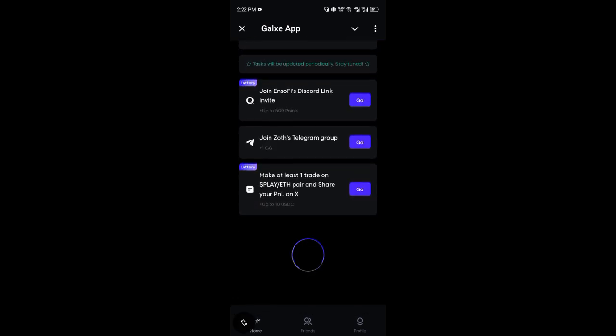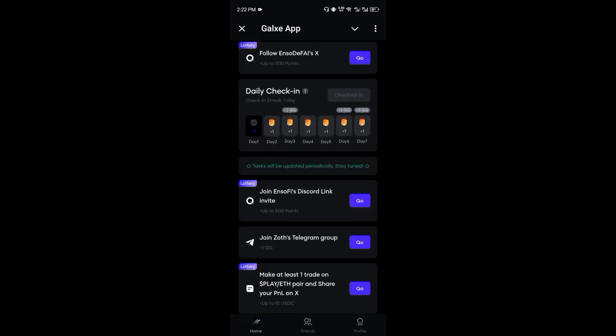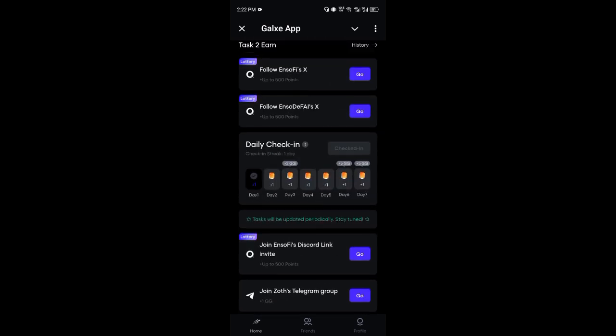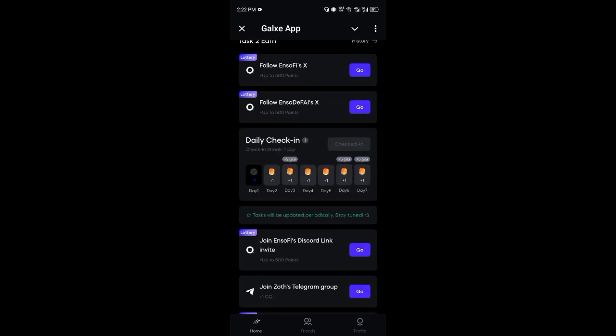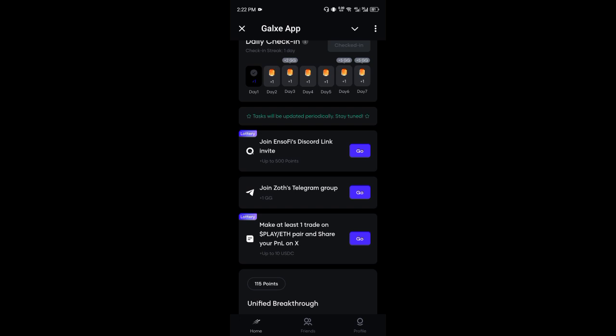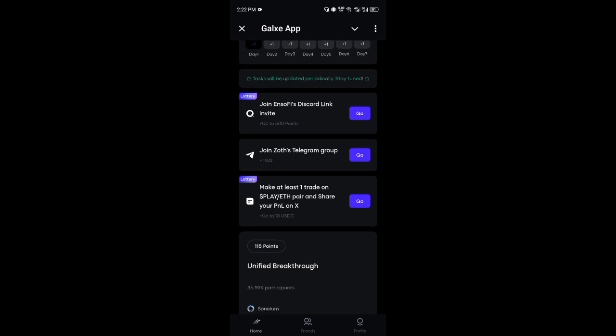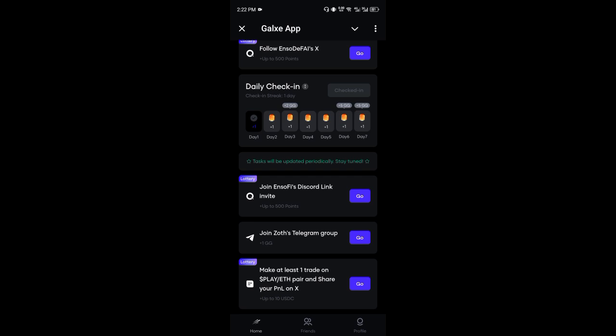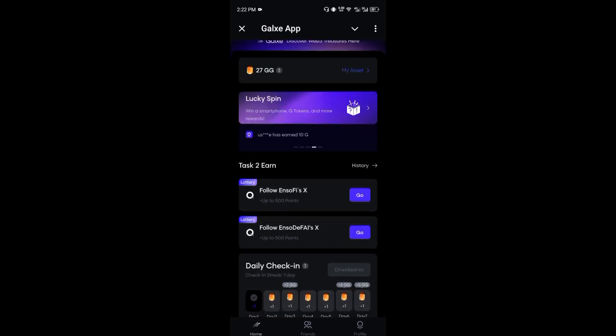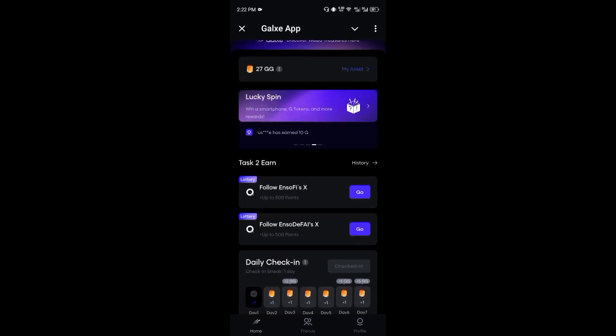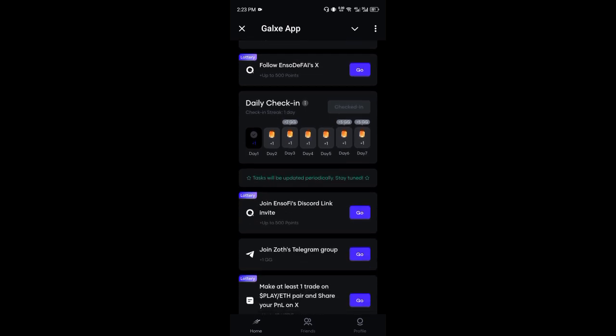I think the tasks will give up to 150 GG, but complete all of the available tasks. As you can see here, I've completed mine. To complete a task, you just click on go, do what the task asks you to do, check, and then you get GG. This GG is actually a ticket for earning more gravity tokens. Gravity tokens are used as gas fees if you're on Galxe for airdrops. As you have done, you can check in daily to earn additional GGs.